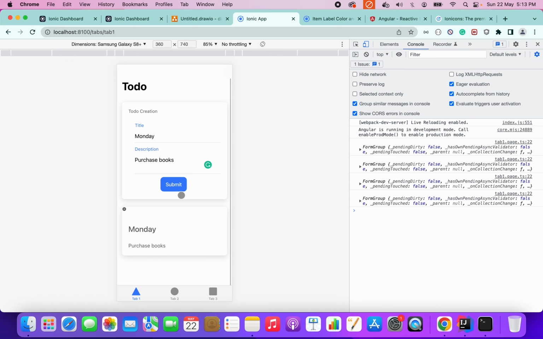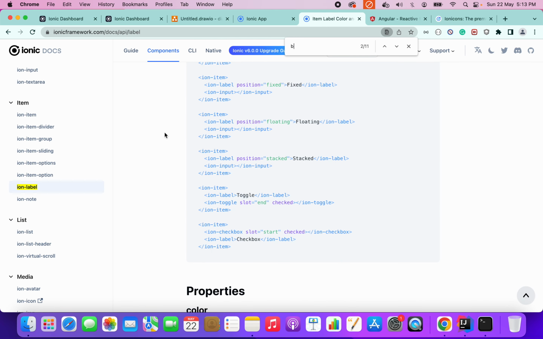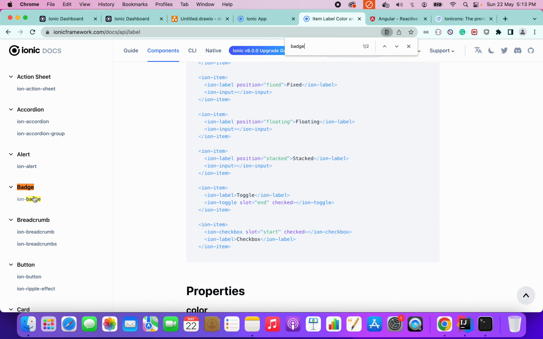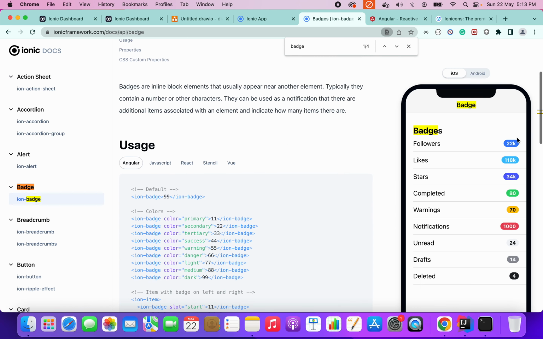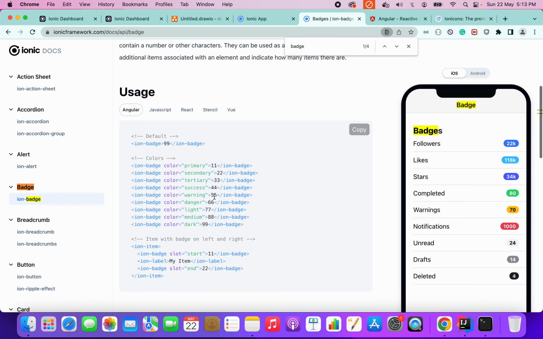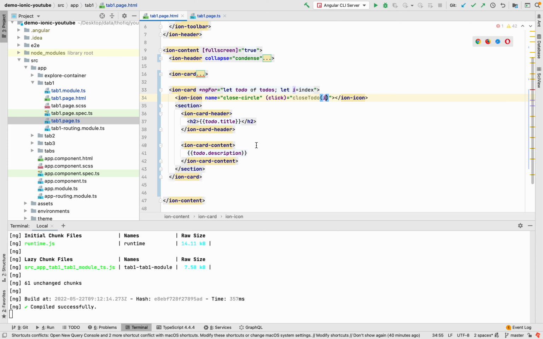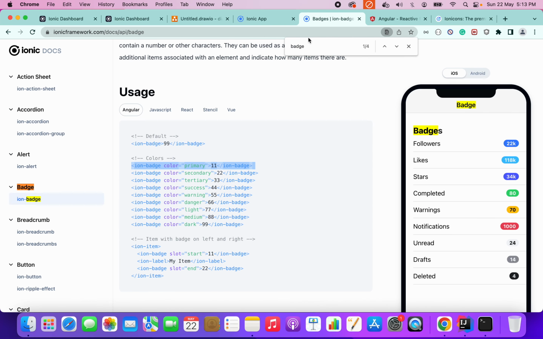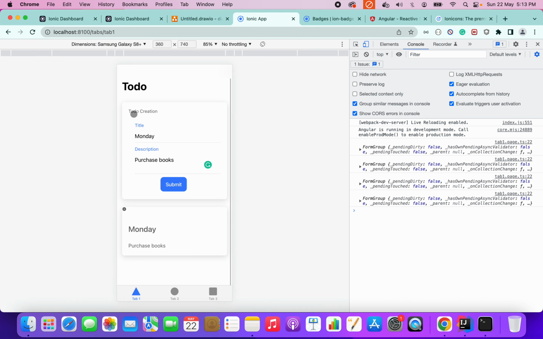So what I'm going to do is create a total count of this, and then the total count will tell me how many to-do values exist. So for that, I'll say something called badge. And this badge looks something like this in iOS, and Android is a bit different. So I'm going to say, okay, I want a primary color. This should be the total count that needs to be displayed at the top of the screen.